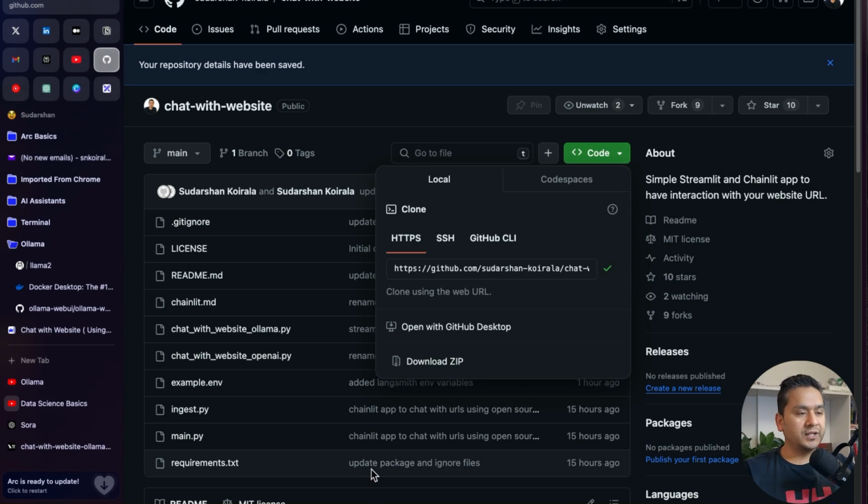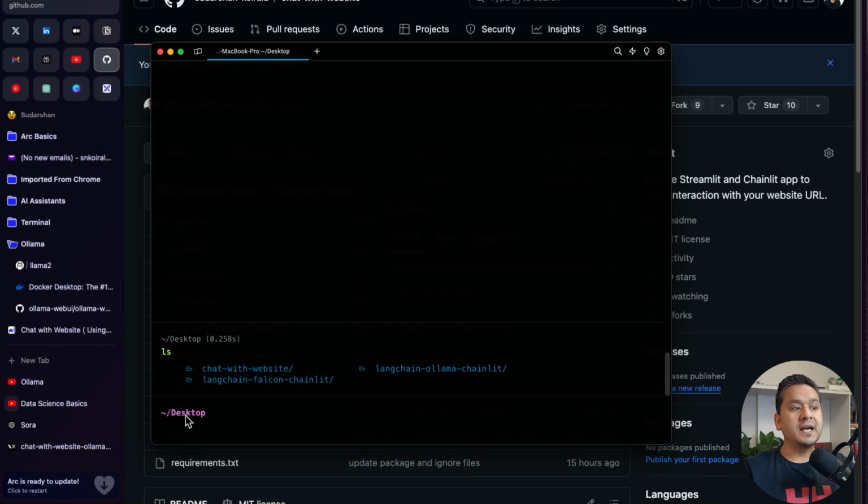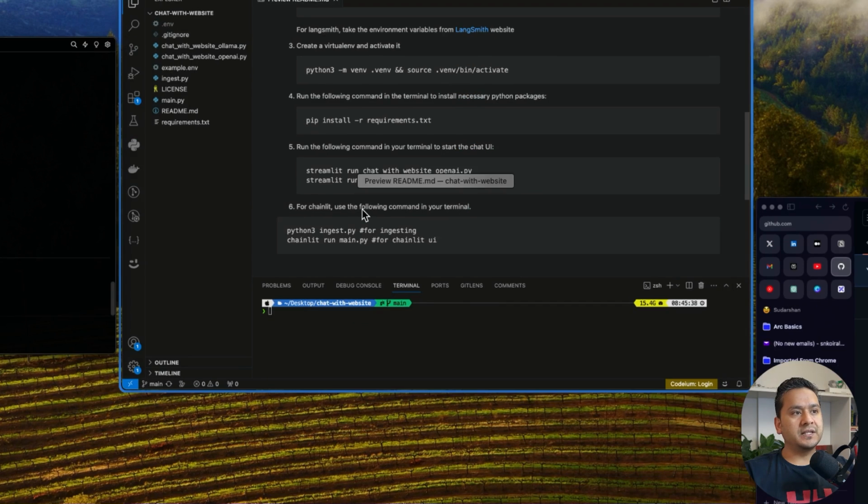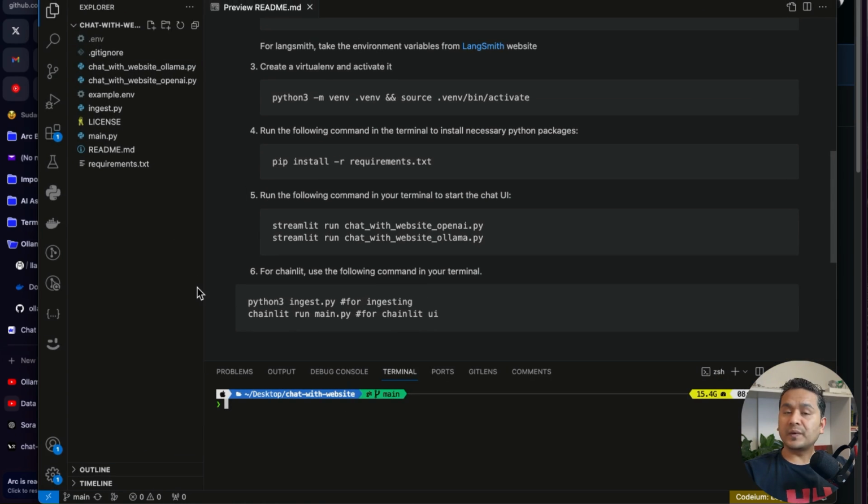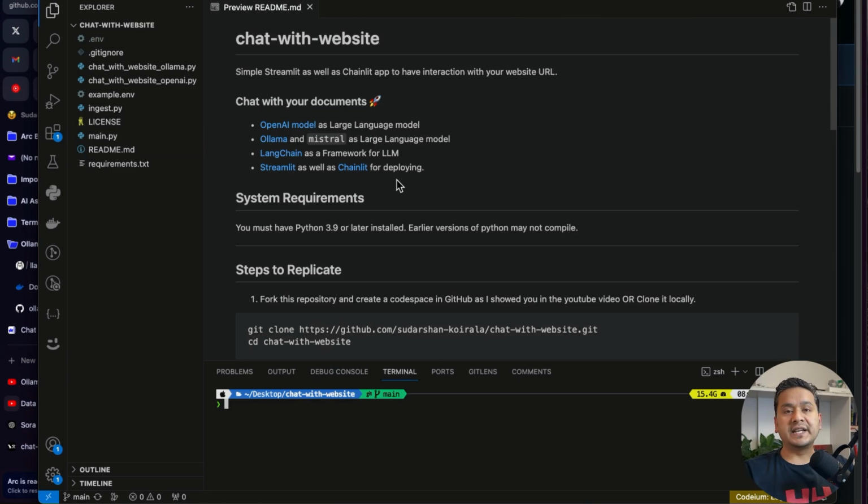And then you can go to the terminal. Let me go to the terminal. I have already cloned this repository, chat with website, so I don't need to go through this. But for you, you can go with chat with website and open it in any IDE you want. I'm going to open this in VS Code. So VS Code is here. I have opened this in VS Code, and this is all the content that is now in the updated repository, and I will walk you through it step by step now in this readme file.